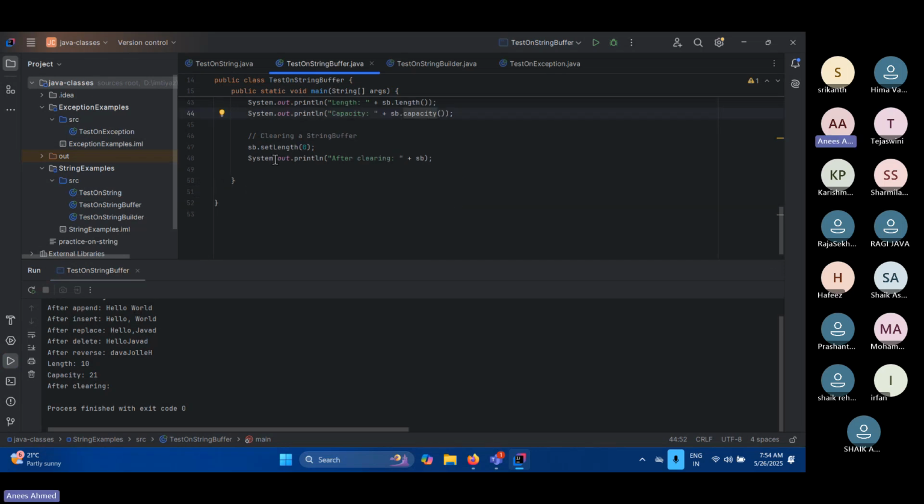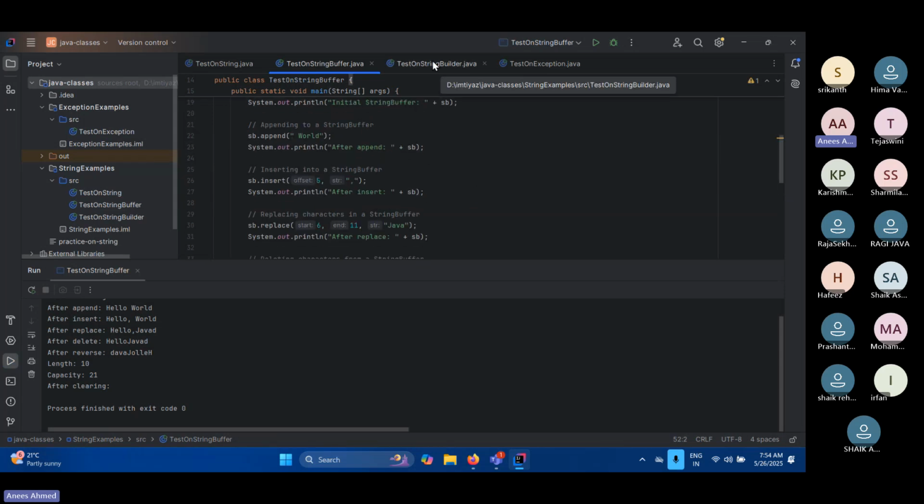I want to make it clear. Length should be cleared. So after clearing, if I set the length for the sb as 0, the length will be nothing. It's not showing anything, 0. So this will be the programs on StringBuffer and StringBuilder.